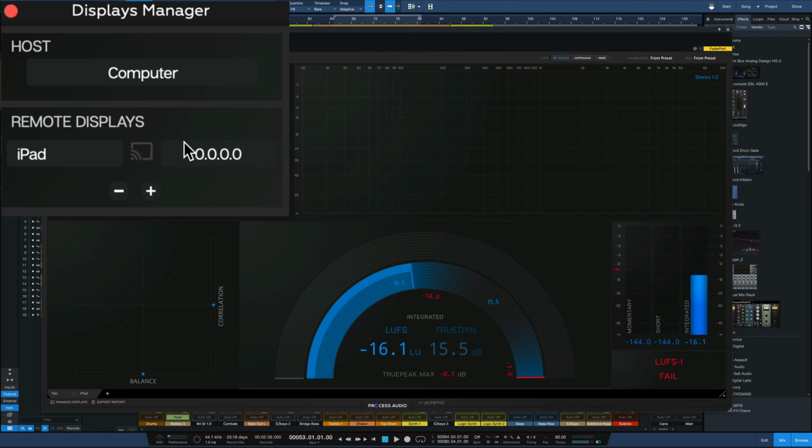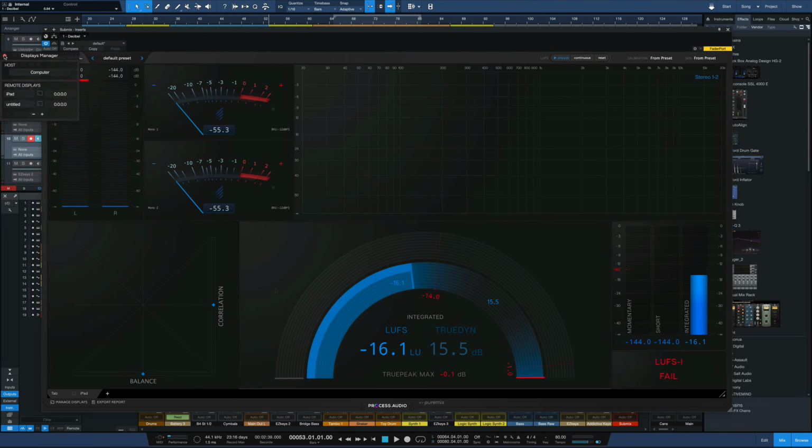To connect to another device, I'd go to the bottom left, click on Manage Displays. Your app will have an IP address in it. We just type it in. We can rename whatever the device is, and there we go. We can add another one if we'd like, name it something different, add the IP address on that device, and it connects as easily as that. You can also drag and drop files into the interface for a high-speed, non-real-time analysis that'll give you all the dynamics readouts that you need.